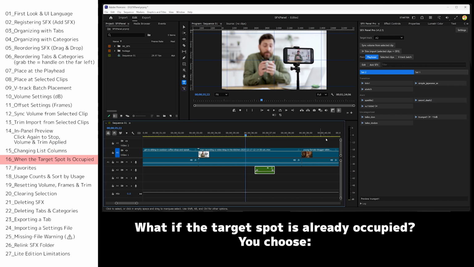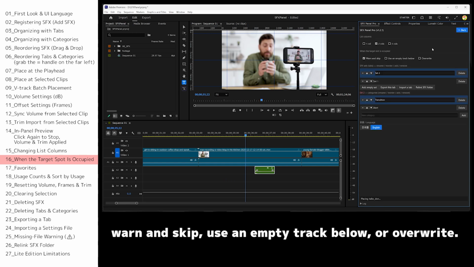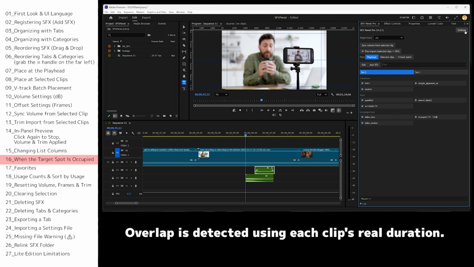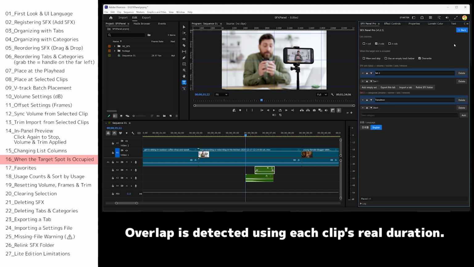What if the target spot is already occupied? You choose. Warn and skip. Use an empty track below, or overwrite. Overlap is detected using each clip's real duration.